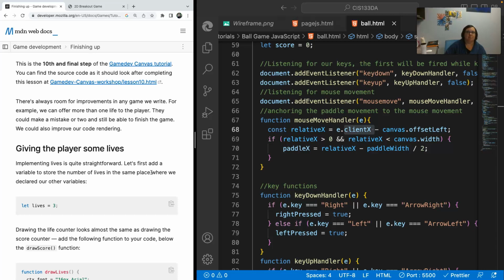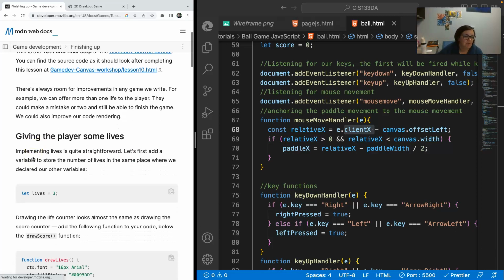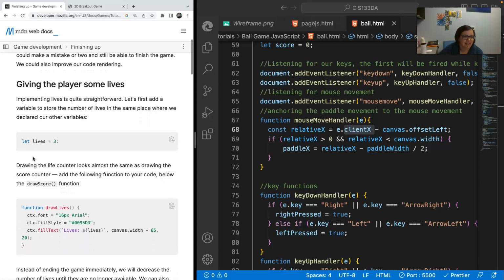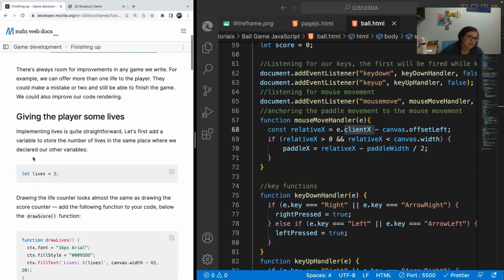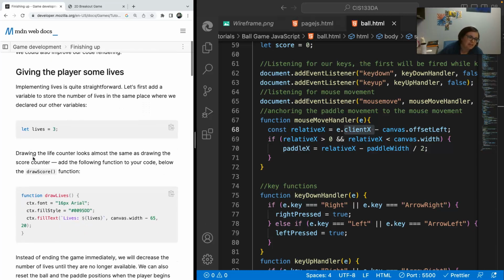Obviously, we can always improve. Like, I want to go off on colors and change stuff, and there's lots of stuff that I would do personally with this game. Maybe an interesting background. Don't they have some of these brick-breaking games where it's like uncovering a picture or something? So, giving the player some lives.